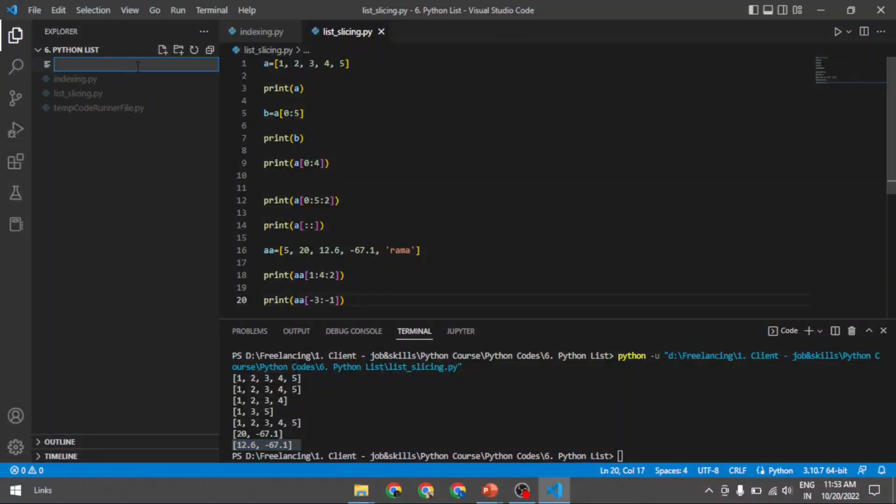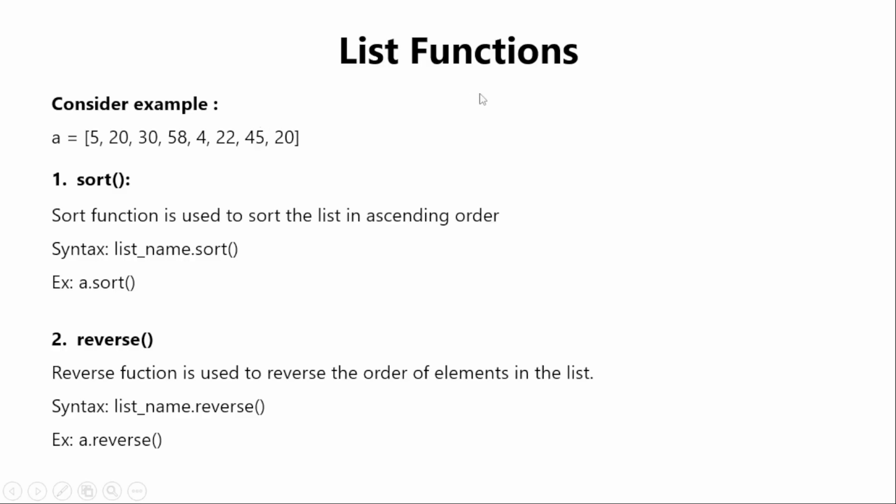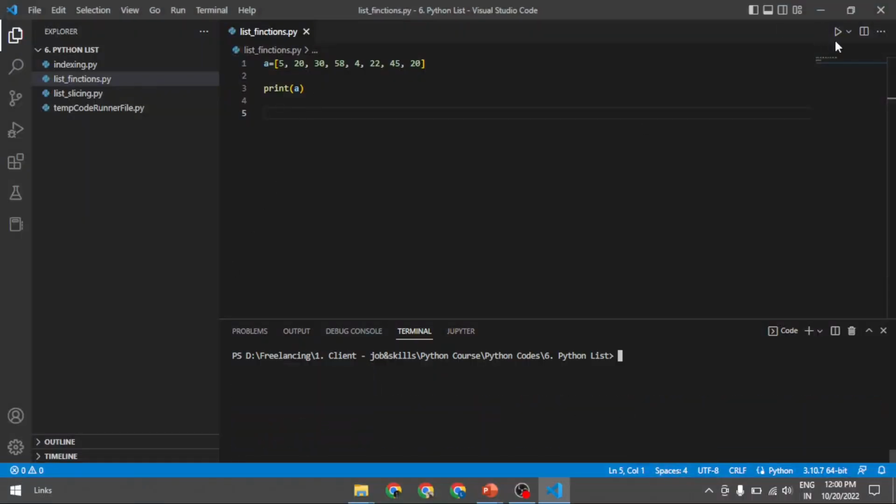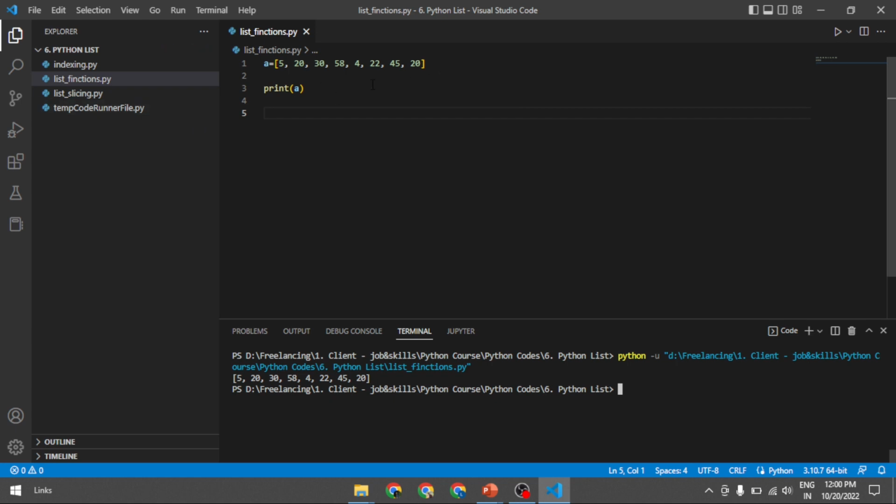Now let us discuss some list functions. Let me consider the same example which I have explained in the slide and try to perform all the operations. The first operation is the sort function. Sort function is used to sort the list in ascending order, and the syntax is list name dot sort. I have already created this example here, and when I run this list, I'm getting the same output, which exactly matches the explanation slide as well.